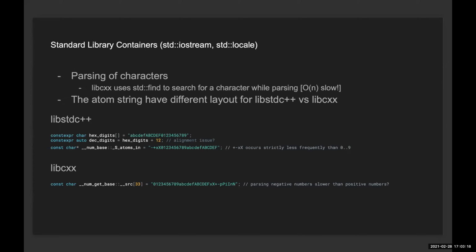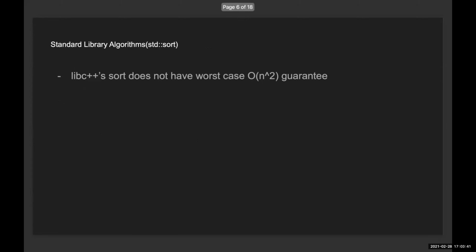And we really want 0 to be the first character, right? And it should be perfectly aligned because we will be looking for 0 a lot. So there can be performance issues here. These are extremely micro optimizations, but as I mentioned, when you're talking about the standard library, it is used so many times that it has a very useful impact. Okay, moving on to the standard library algorithms.